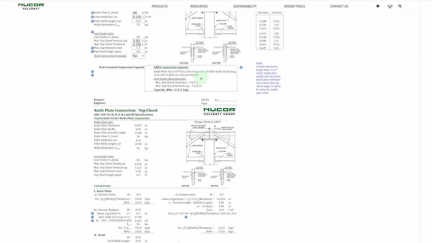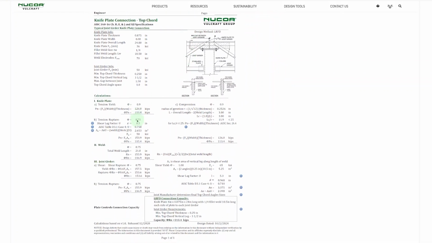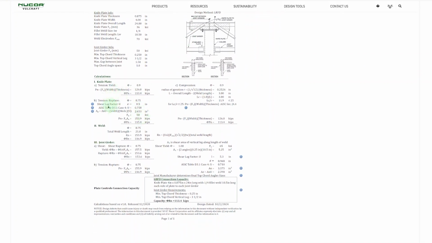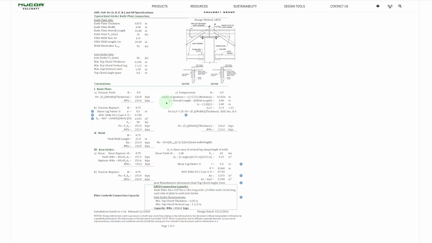So then everything is summarized here as far as the plate connection, girder requirements, and then what capacity that results in. And then all of our underlying calculations are shown here, so you can see it checking the different failure methods for the plate, the weld, the joist, and then all of that gets summarized again. This is the same box that's up here, but then this is the page that would print out if you were to hit that print button up at the top.